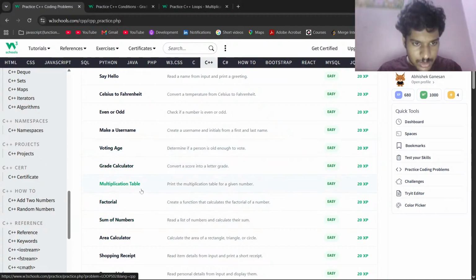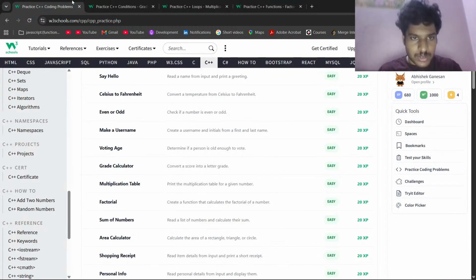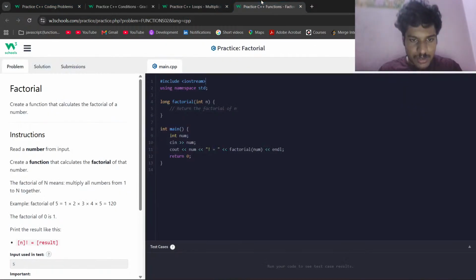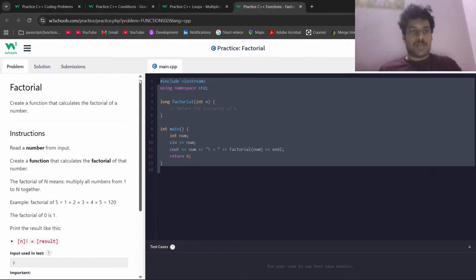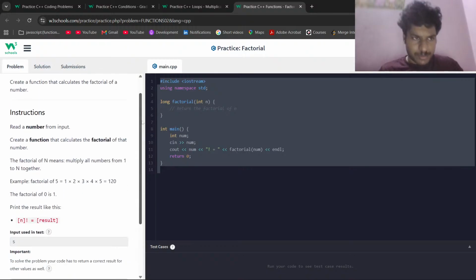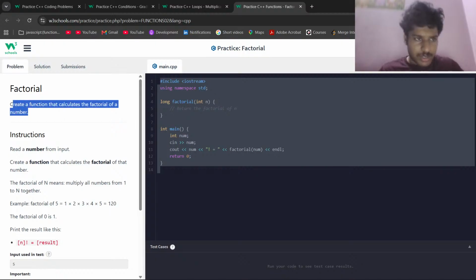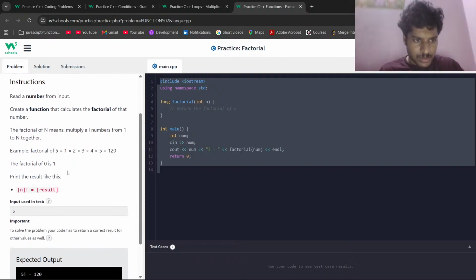So let's go here. Factorial. Let's check this question. Factorial, right? So this is the next question we have. Create a function that calculates the factorial of a number.